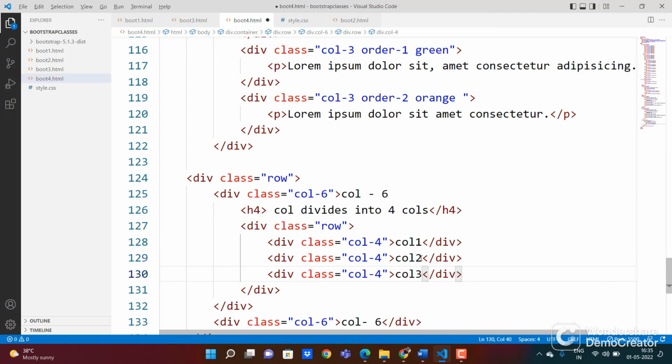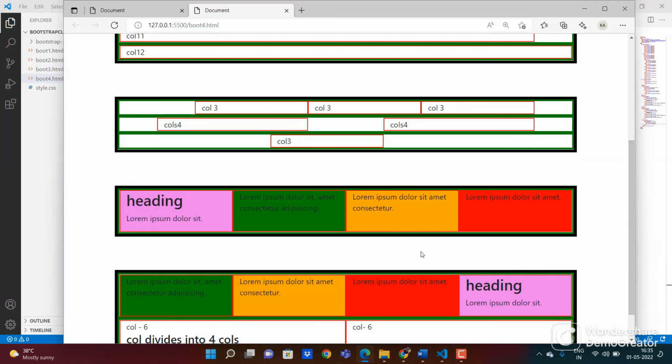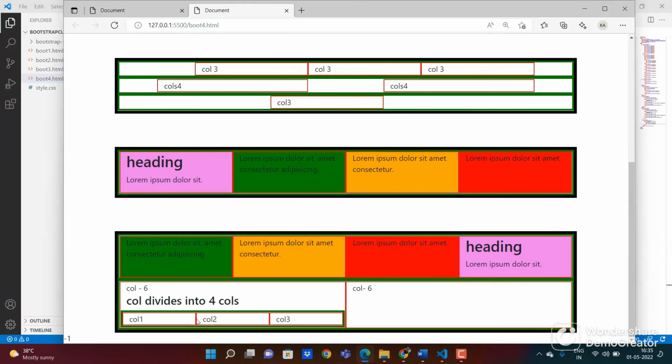Third one. Now see here, this 6 grid column becomes again one row, and that row again I have divided into 3 columns, 4 grids. So this is column inside row. Column inside the row. You need to think like this.